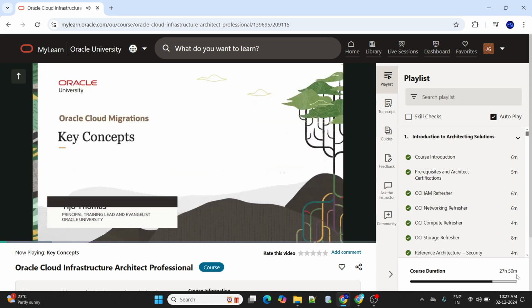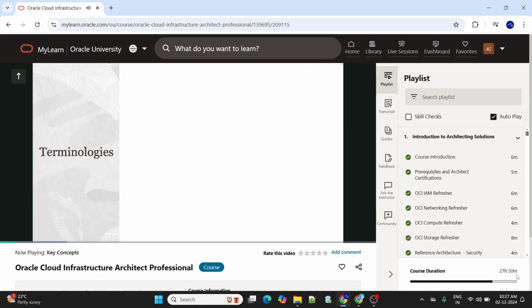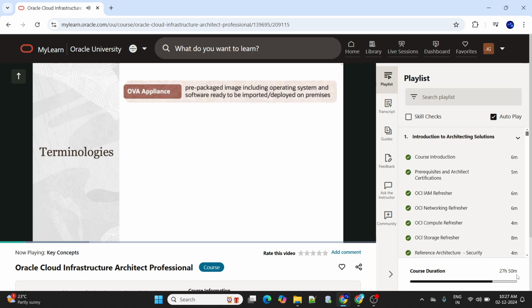Hello and welcome. We will learn some of the key concepts of Oracle Cloud Migration Service. To begin with, these are some of the terminologies that you need to be familiar with before we dive into individual lessons. OVA appliance. OVA stands for Open Virtual Appliance, and that uses an open standard for packaging and distributing virtual appliances. These appliances will have both the operating system and software bundled together as an image, and it makes it easy to quickly deploy it into an environment like the on-premises.